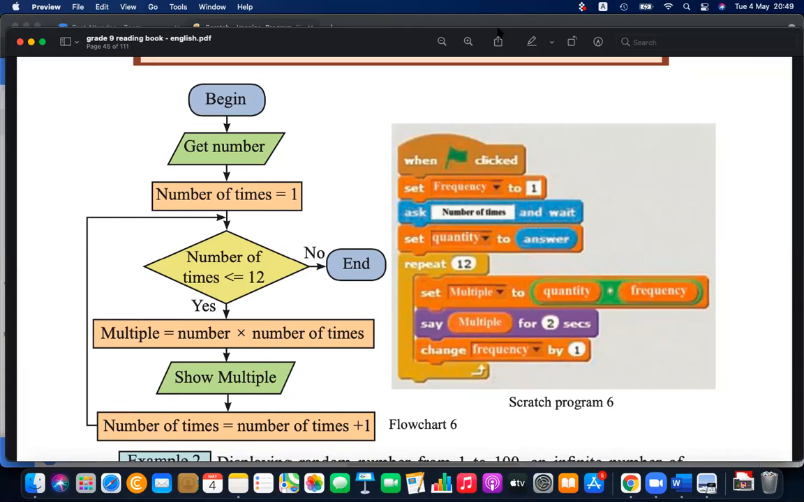If the value is changing, then that is called a variable. I'm putting a stamp here. This is a variable. Anything else?